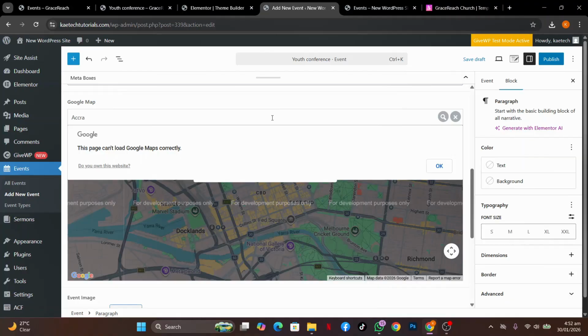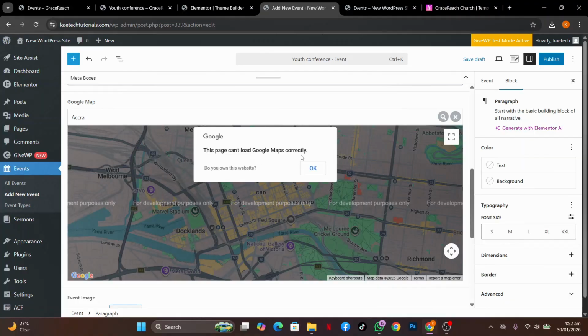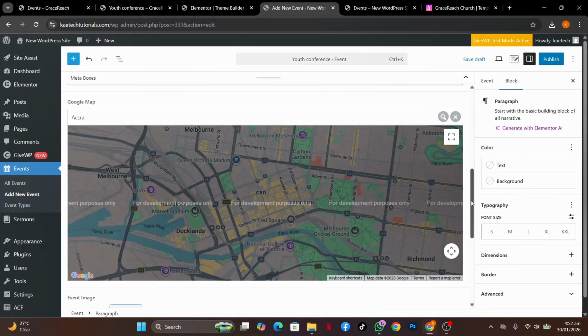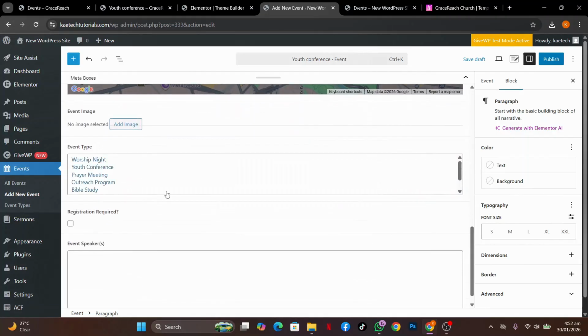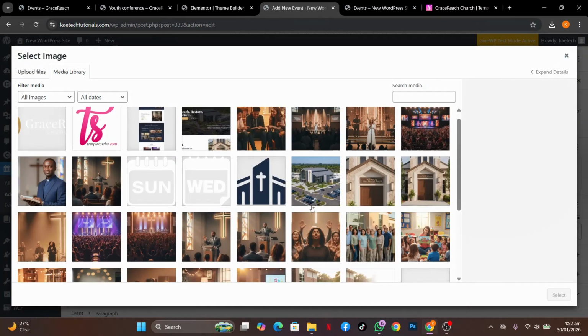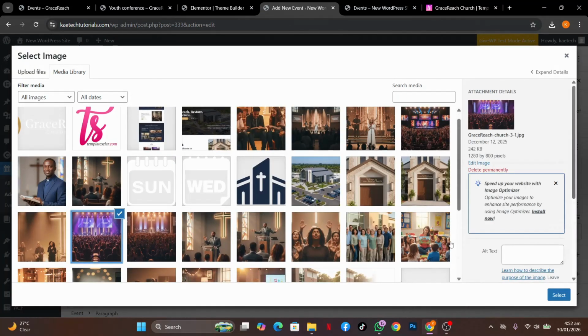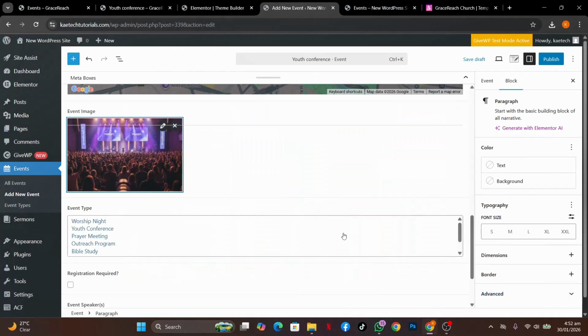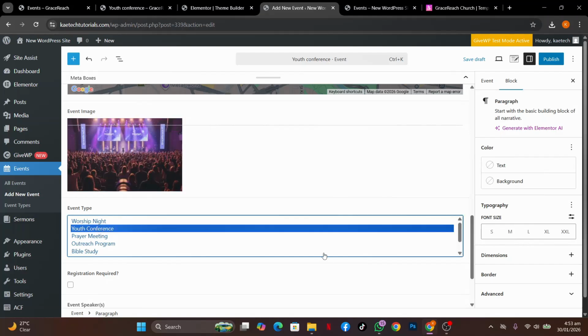Now forget about this one which says it's not responding or not loading. Just ignore it. Then come over here, you can set your event image. So we're going to go over here and set an image for the event. We're going to use this one over here, and we set the event name. Now choose the event category or event type over here. So we say youth conference.